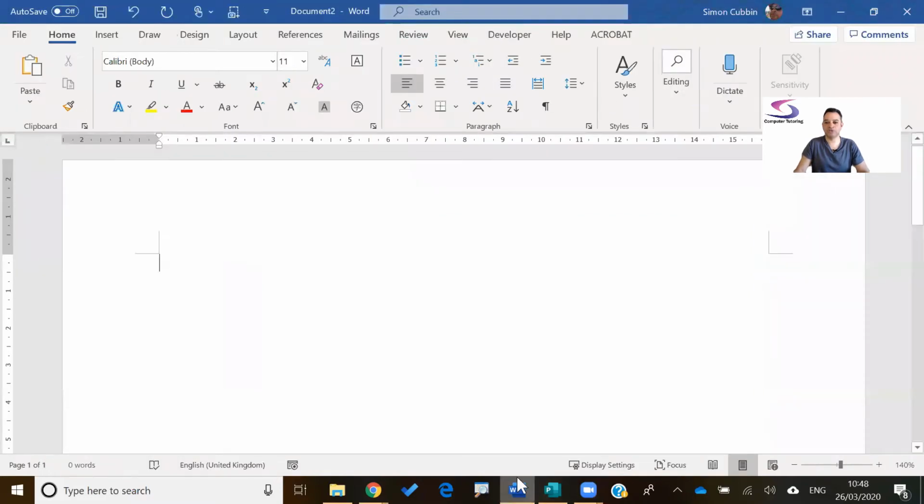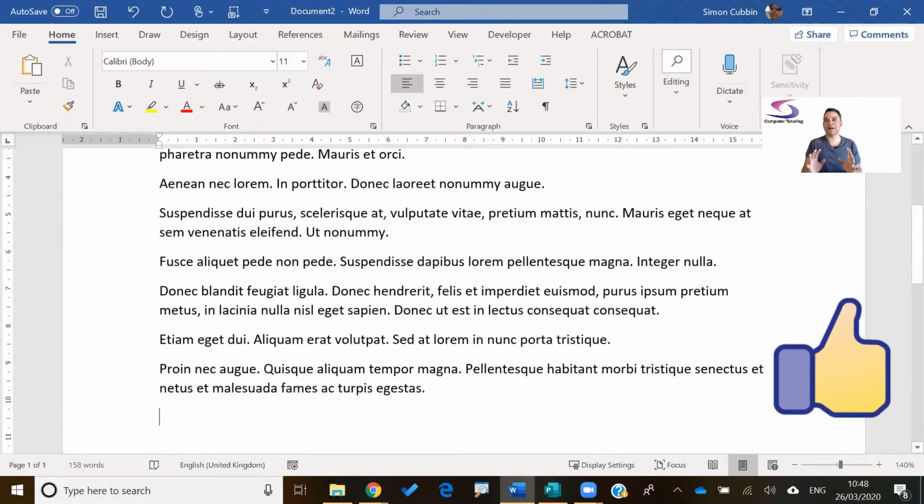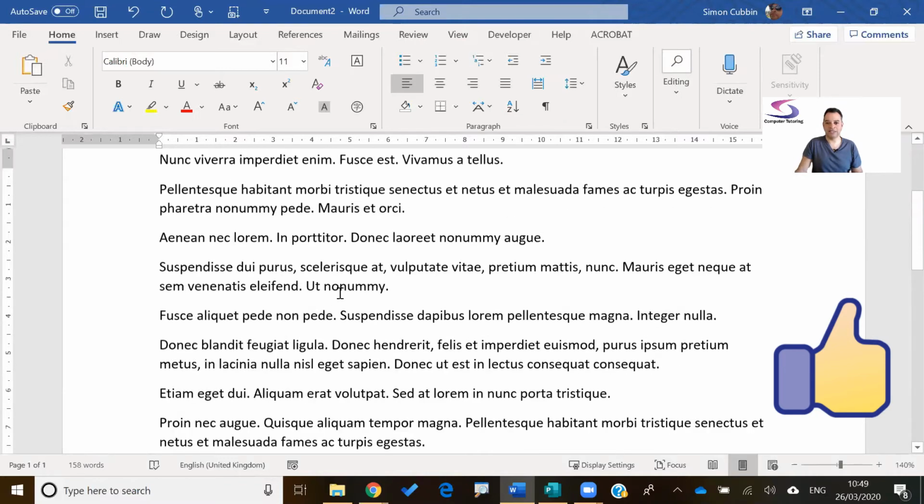Now, a nice little hack in Word is that you can type in a shortcut to give you lots of random text. If you type equals lorem, L-O-R-E-M, open bracket, and type in, say, 9 in the brackets, have a quick look there. If you see the lorem(9), that's good. Now when you press enter, you get 9 paragraphs of text.